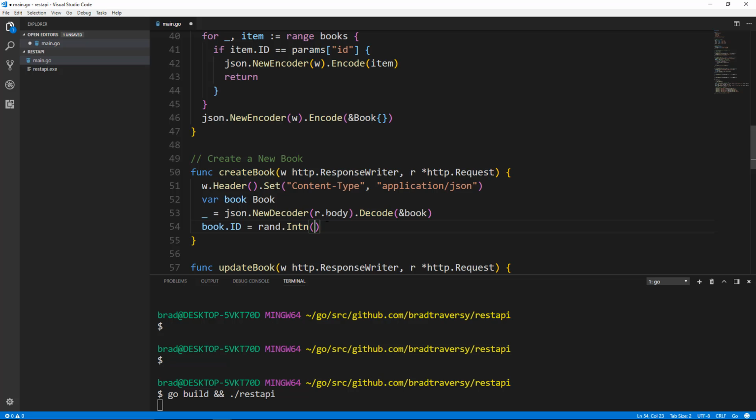What are we going to do? 10 billion, 10 million. So we'll do 10, 1, 2, 3, 1, 2, 3, like that.